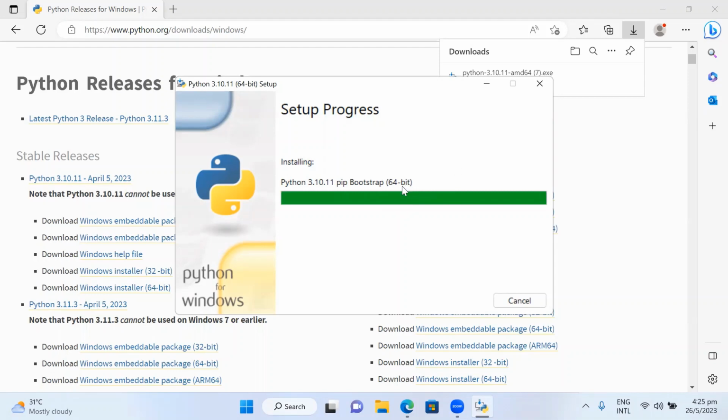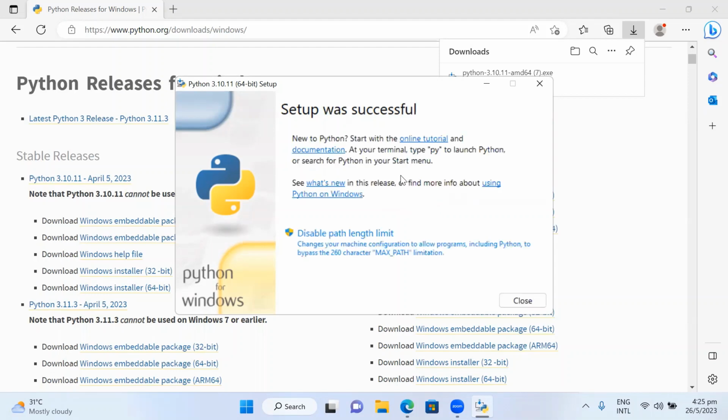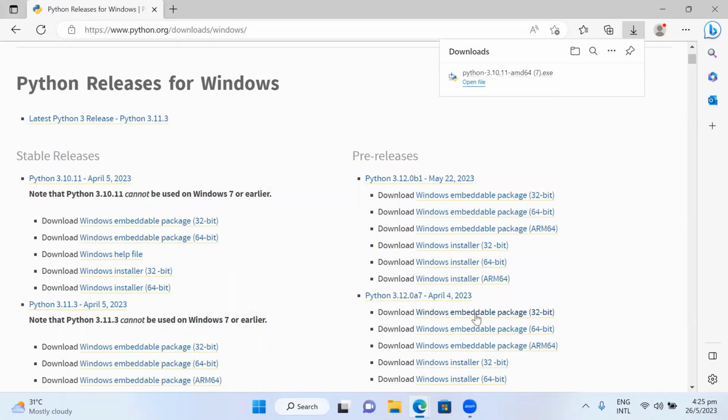It's still running, it's not a video pause. Okay, I'm done. You can see that the setup was successful. After that I can close, and now I can enable Python.